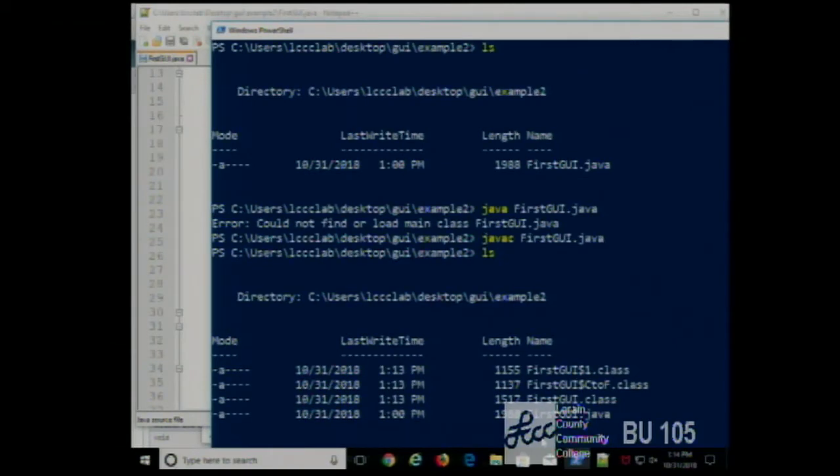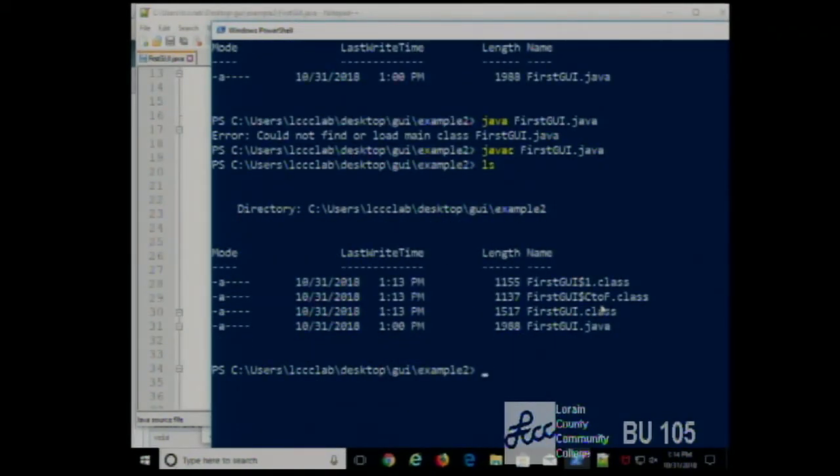They're named in a somewhat different manner than we've been used to seeing before. We have a class file for our first GUI class, which is in first GUI.java. But we also have first GUI $C to F.class, and we have first GUI $1.class. The fact that we have the name of the class with a dollar sign and then something else following it means that these classes were defined inside of the first GUI.java class. These are what are called inner classes, because they're not a standalone class that's defined on its own, but a class that's inside of another class. So that's why the class file gets named that way.